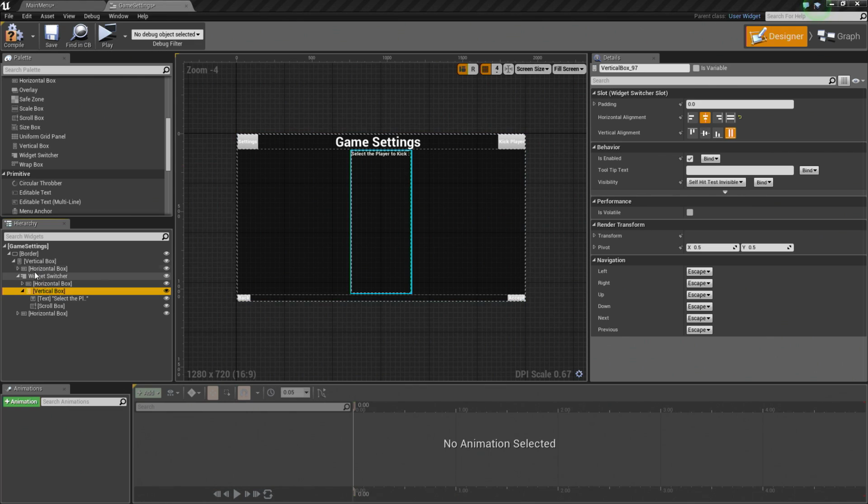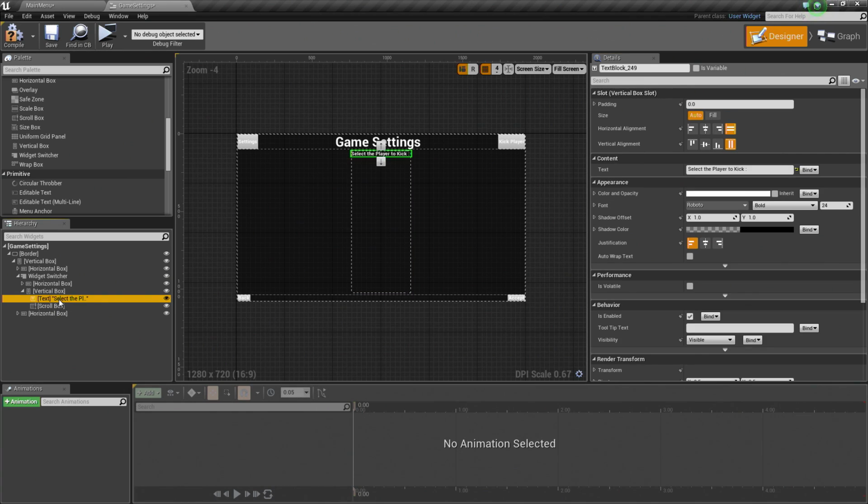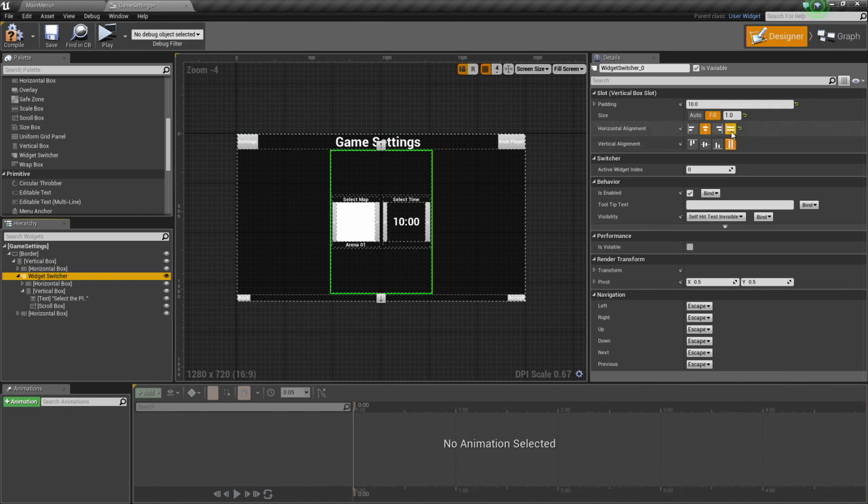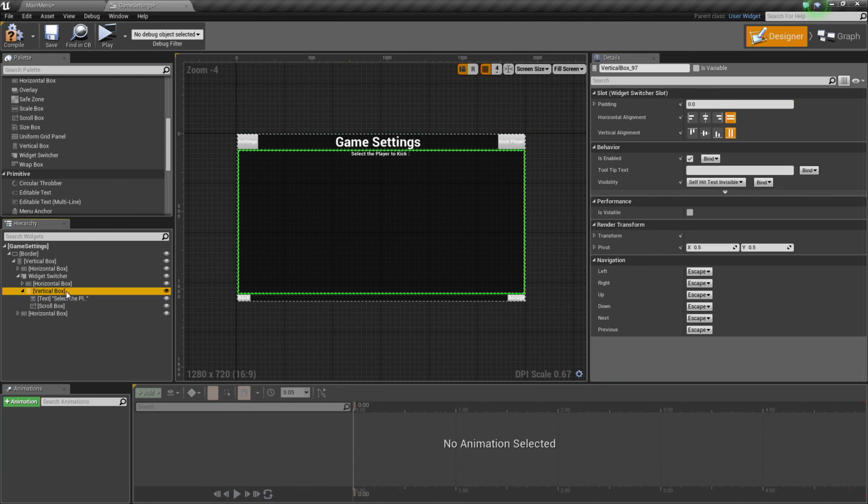So for our vertical box down here under the widget switcher, let's go ahead and set that to horizontally aligned fill. Let's take the text that appears inside of it. We'll set that to center. And then we'll go to our widget switcher and set that to horizontally aligned fill as well, just so it fills out the whole thing. So if we look at it now, it should look like that.